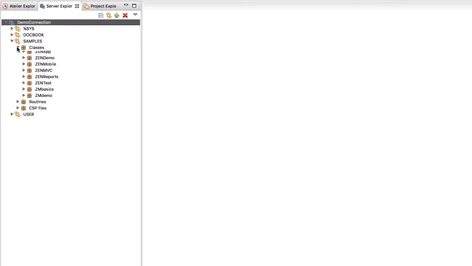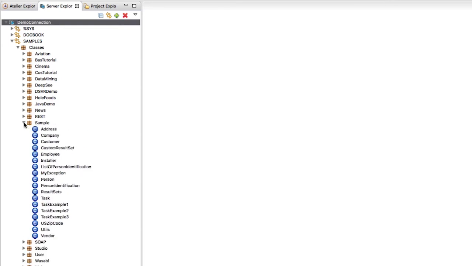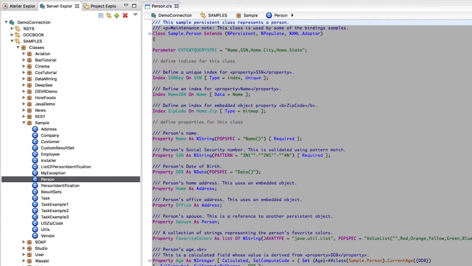You can drill down to the level of the individual class file and double-click to open it directly from the server. Note that the gray background in the Atelier editor means it is a read-only file. To edit files, you'll need to copy them into a project within your own workspace. Right-click a resource in the Server Explorer view or editor and select Copy to Project.